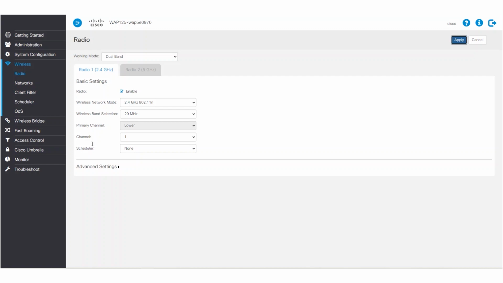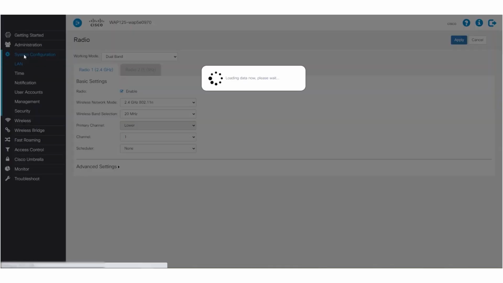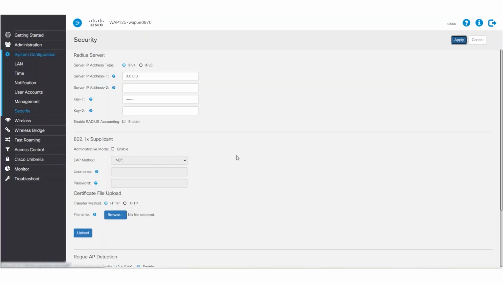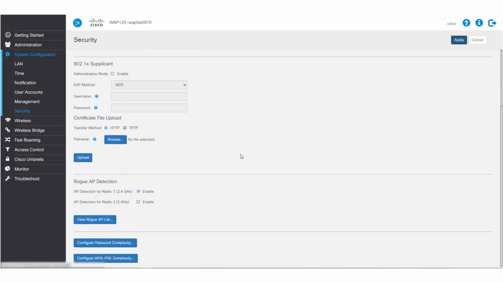While we're in this configuration, we'll select System Configuration and then the Security option. Here, we'll scroll down to the bottom to make sure that Rogue AP Detection is selected for Radio 1. We'll click Apply. Moving forward, we'll now shift to the wireless bridge.